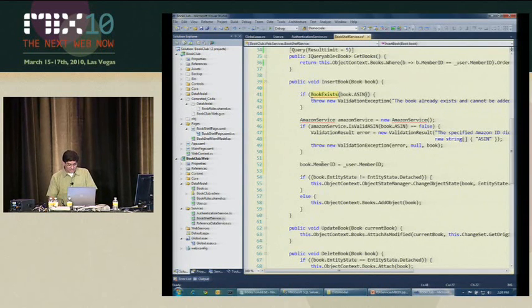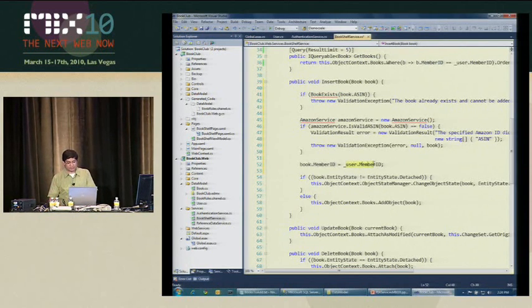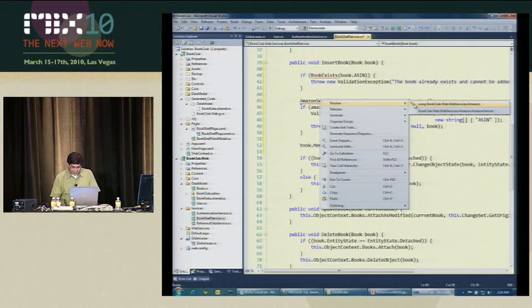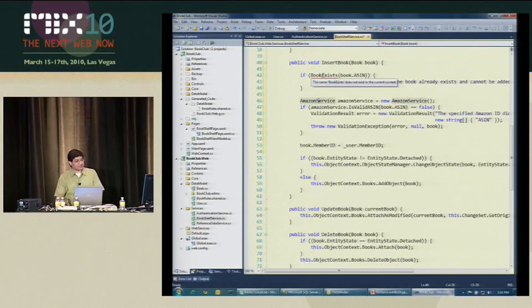And last but not least, when a book is submitted, I want to set its member ID to the currently authenticated user. So I'm using that user.memberid again. I have a couple of errors here. And I need to implement this method, book exists.